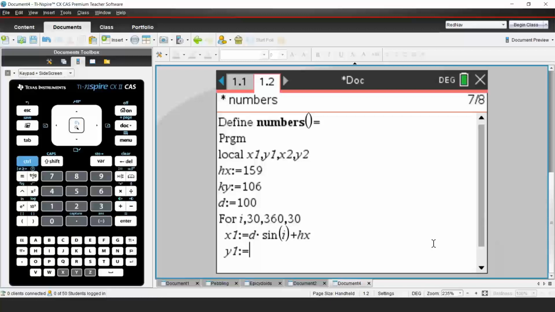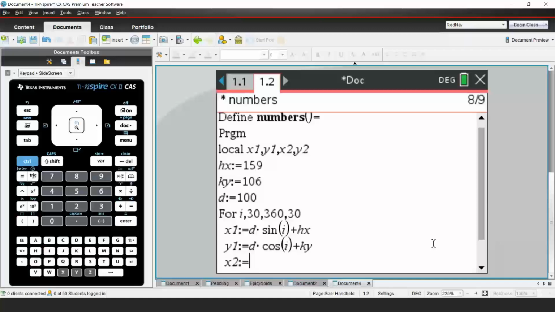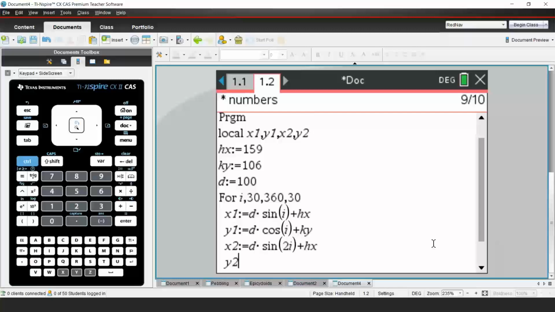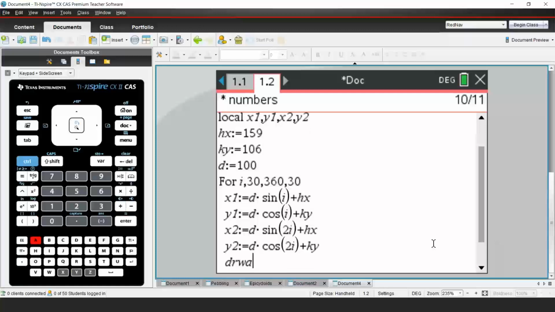Y1 will be our dilation times cos I plus ky. X2 will be assigned equal to our dilation sine 2I plus hx. And Y2, dilation cos 2I plus ky. Draw line. I could have got that from the menu. I should, because it's in a menu and you'll need to know where it is.